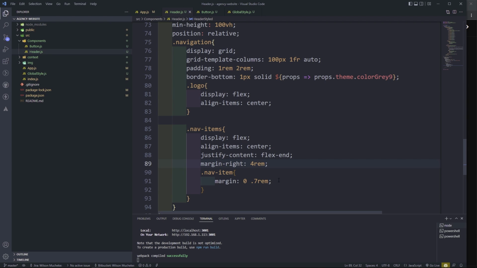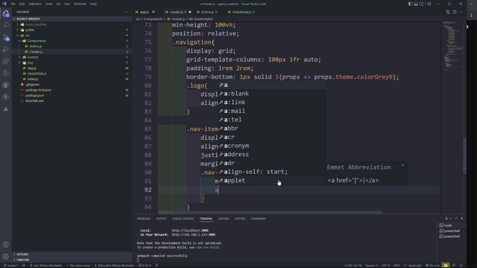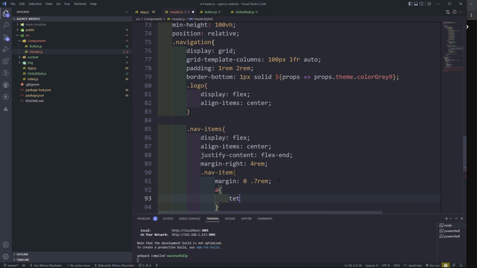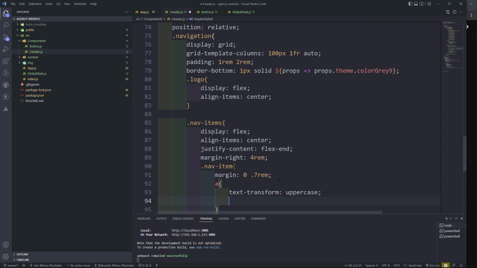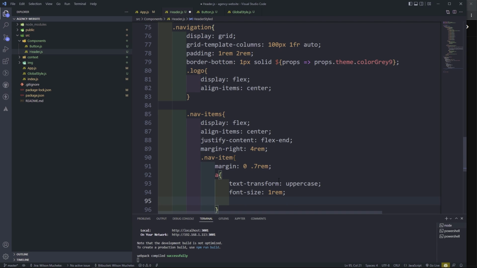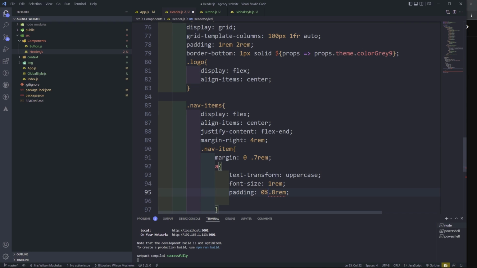Okay, let's keep going. So in there, we're going to target the anchor tag, text transform. Let's do uppercase, and then we're going to do font size. Let's do 1 rem. We also need to do a padding. Let's do 0.8 rem. You can mess around with these values, it's up to you. You can mess around to see what you can get.